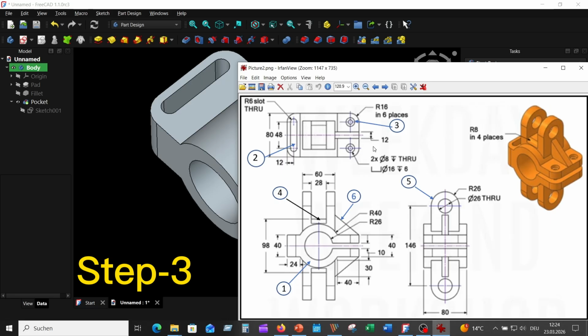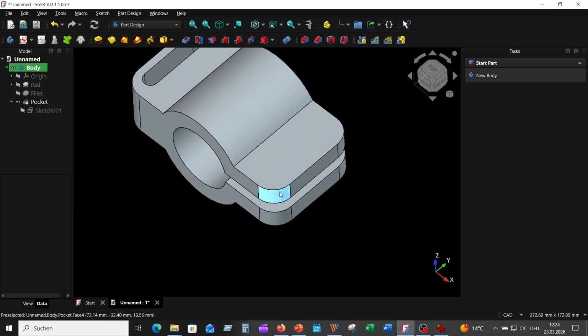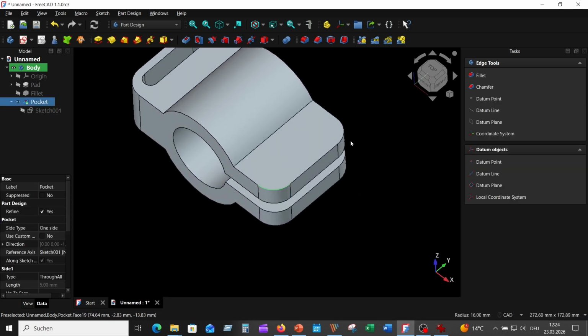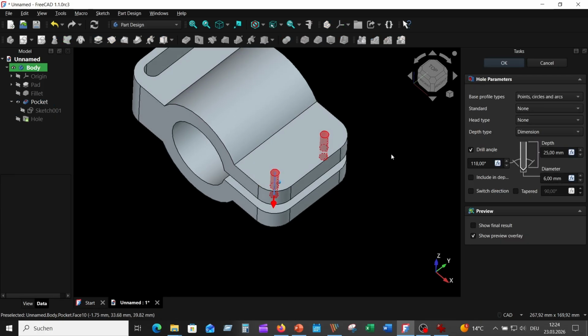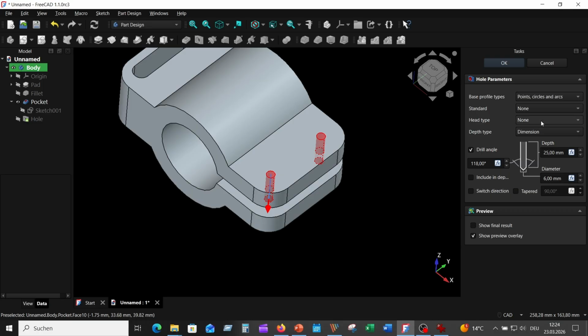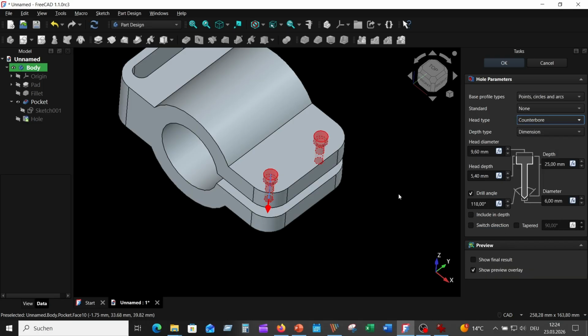In step 3, we create the Counterbore holes with a diameter of 8 millimeters. The hole head has a diameter of 16 millimeters and a depth of 6 millimeters. Select the fillet radius edges and then activate the Hole tool. Select the option Counterbore head type and the depth type Through all.